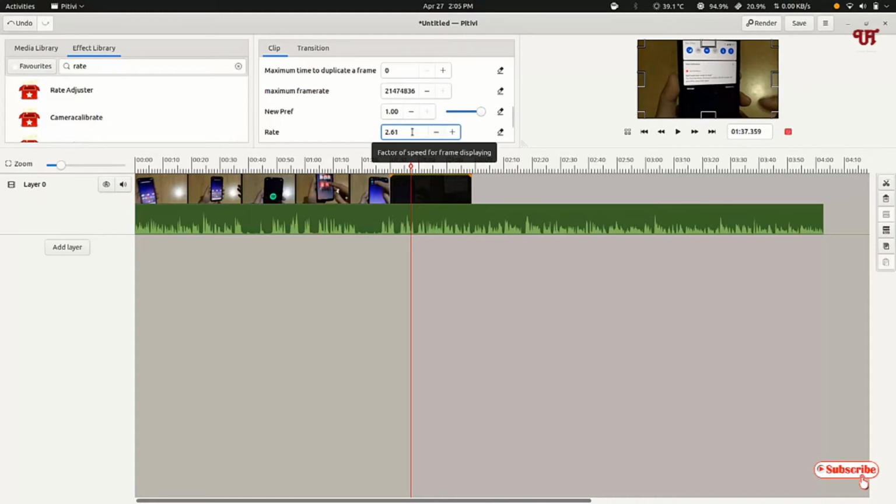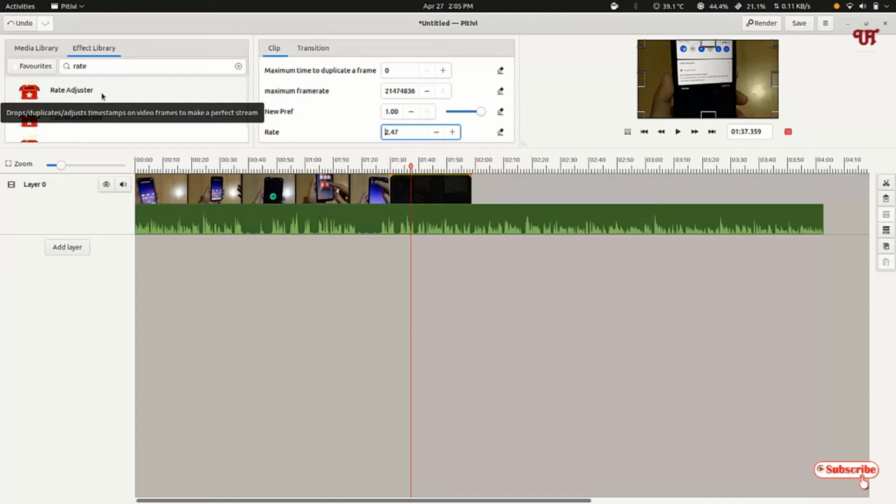You can just go to 0.1 or 0.01 depending upon what you like to make it in the slow motion mode. So for fast forwarding and slow motions, you can just use this rate adjuster to increase or decrease the speed of your video file.